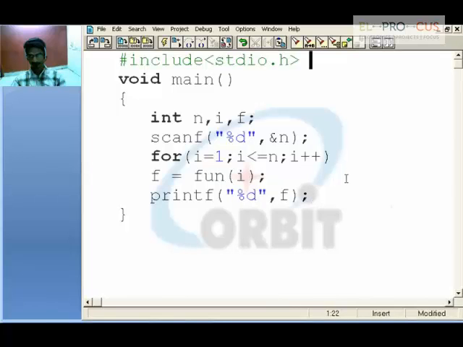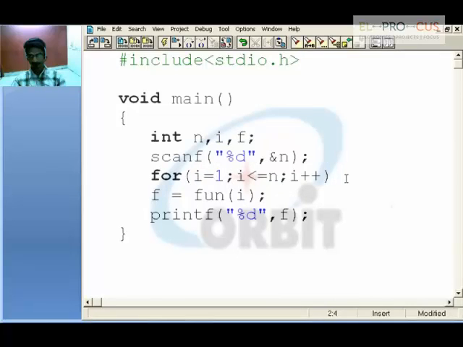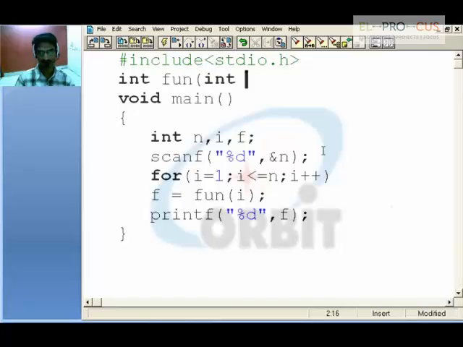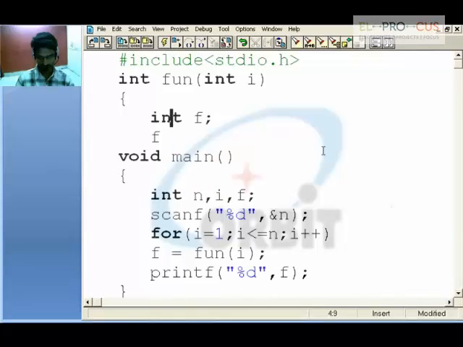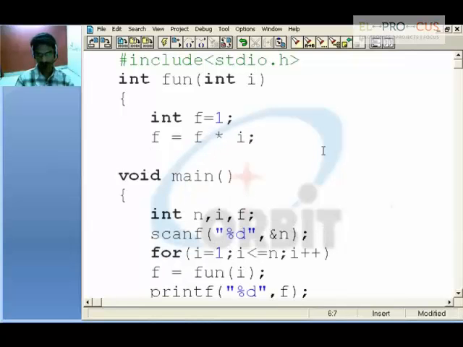Now in the function, because here it clearly says this is a function which gives some value into f, is it not of type integer, returning an integer? So that is the reason for int, a function. So I need to receive i in the same variable. I can even go for another variable, and here I say another variable f, which at the beginning takes 1, and f takes f into i, and I return f.